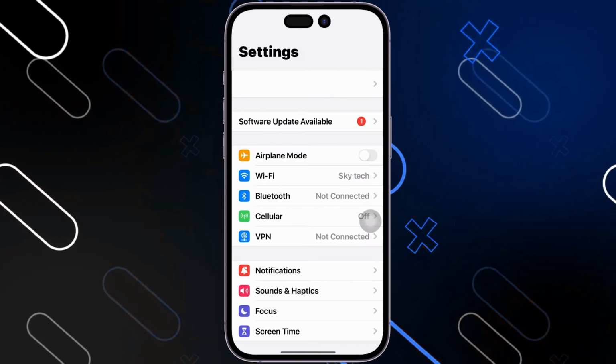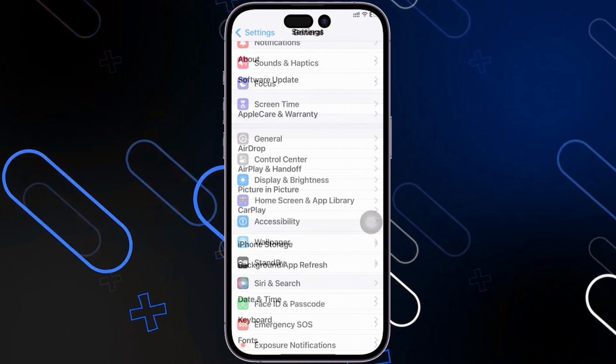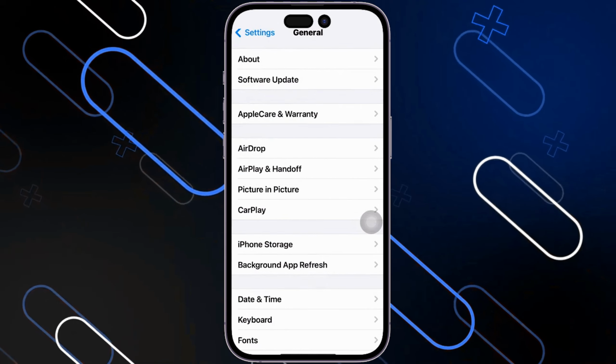And to do that, you'll have to go to the settings again, go to General, then go to Software Update, and you will find the latest update in this section.